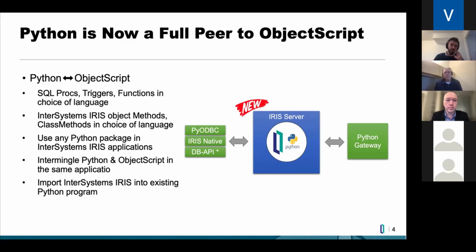From your Python code, you could instantiate an ObjectScript object and work with it as if it was a Python object, and vice versa. From ObjectScript, you could load up a Python library or a Python method and return a Python object that you just use methods on and interact with like it was an ObjectScript method. And that's, I think, what makes it really, really cool.